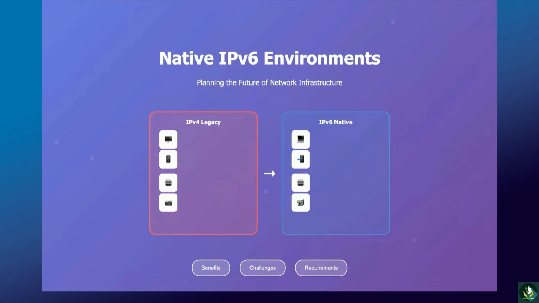Welcome back to this lesson on planning for a native IPv6 environment. As organizations transition from IPv4 to IPv6, some may choose to fully embrace IPv6 by eliminating IPv4 entirely. This approach is known as a native IPv6 environment, where all devices, applications, and network components operate exclusively using IPv6.